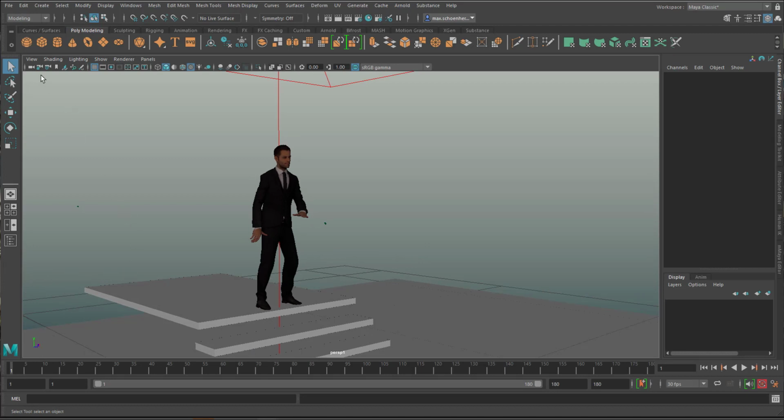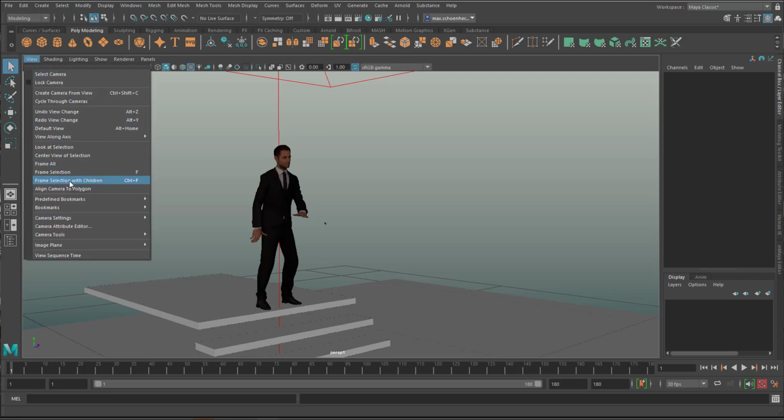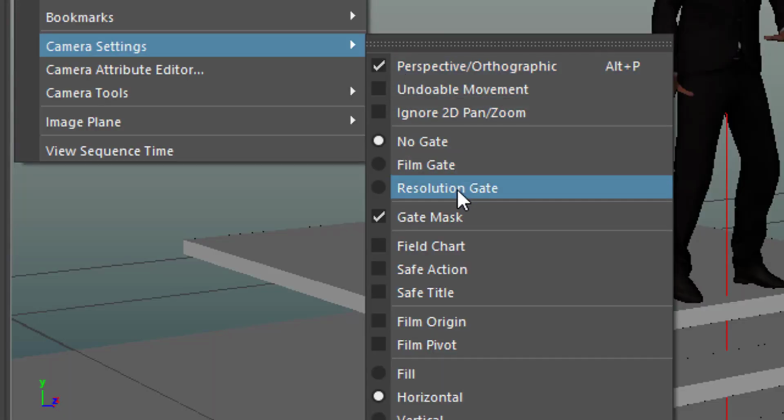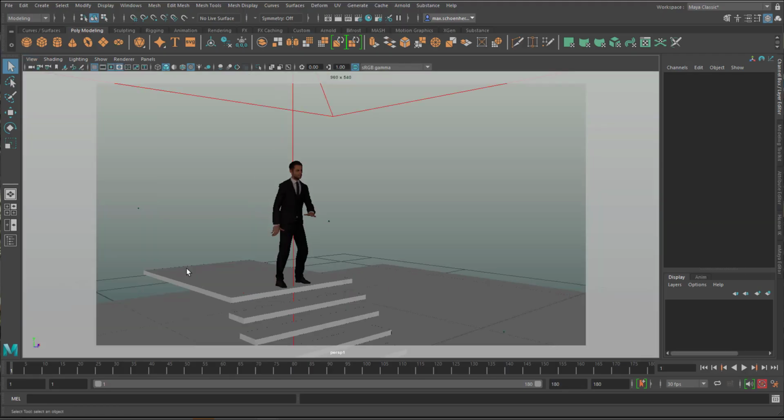And what I want to show you now too is quite important: view and camera settings, and we want to see the resolution gate. The resolution gate makes the frame, the viewport, a little bit smaller, but you see exactly the dimensions of what you entered in the render settings, which are here. So 16:9, etc. Now we're quite set, and we're at the very beginning, and now we need the outliner.